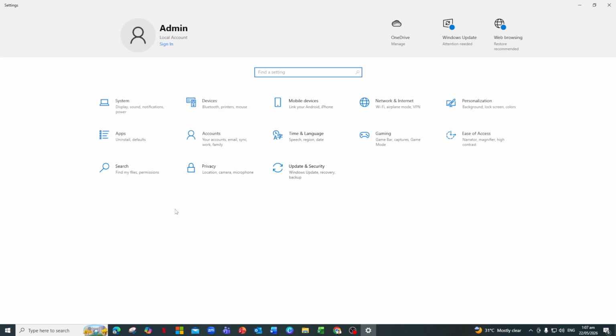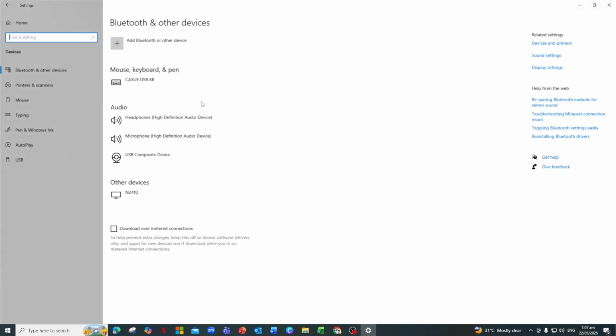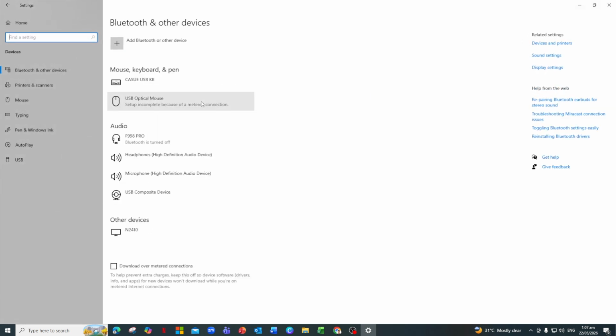Once the Settings window is open, find and click on Devices. This is where Windows handles things like Bluetooth, printers, and other connected devices. On the left-hand side, you'll see a list of categories. Look for the one called Bluetooth and other devices, and make sure that's selected.